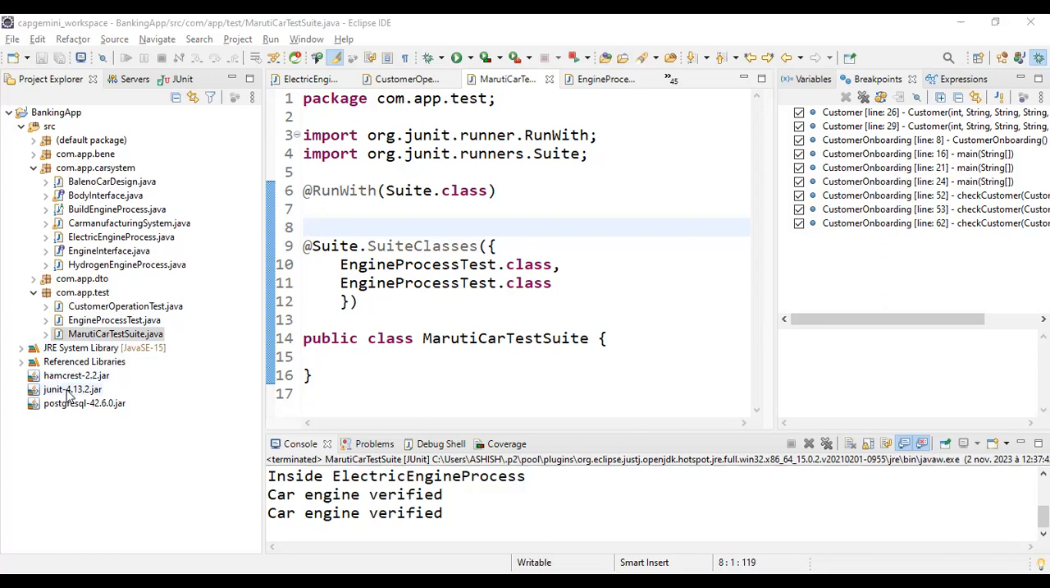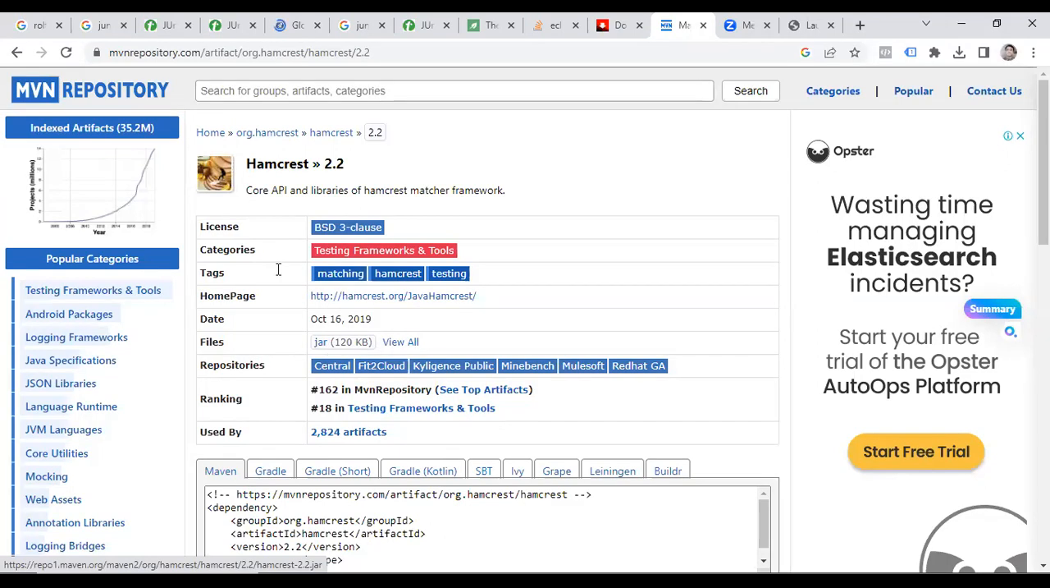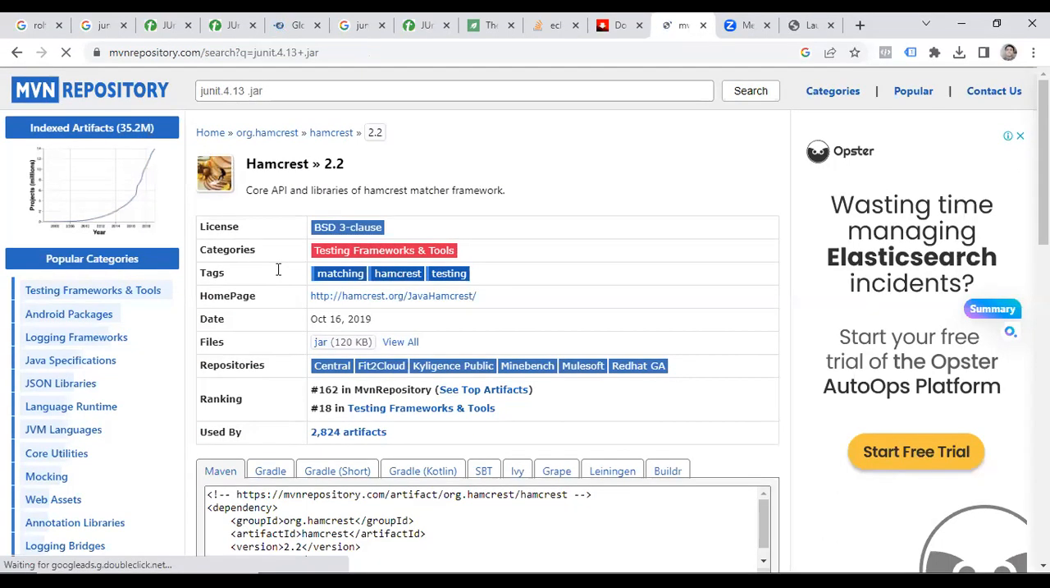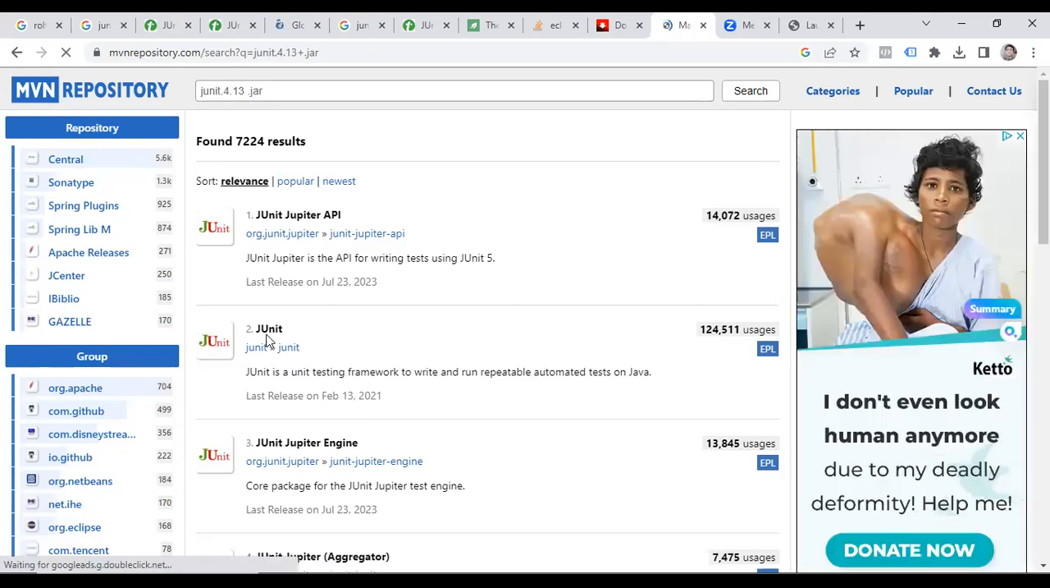So you need to use that Hamcrest and the JUnit 4.2 jar, right? If anybody has not yet downloaded it, you can come to Maven Central and download it here, right? And you can also search for JUnit. What is the jar version we had? That is 4.13, right? Whatever JUnit jar you wanted to use, clear? Here you can download the JUnit jars. Different versions you can get.